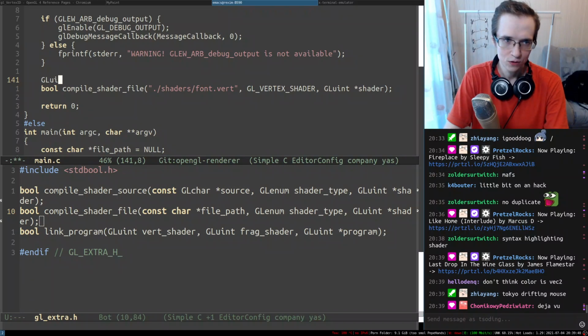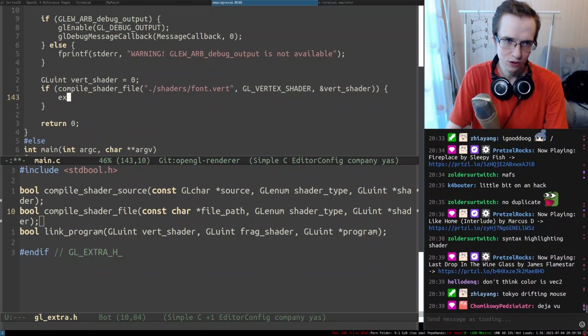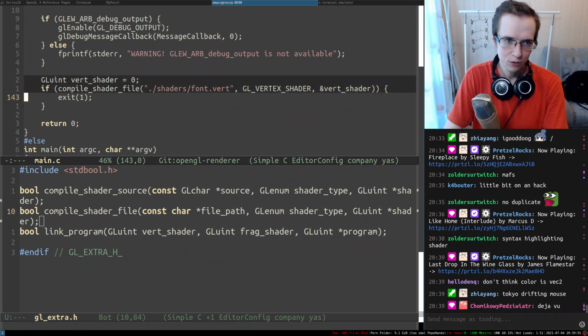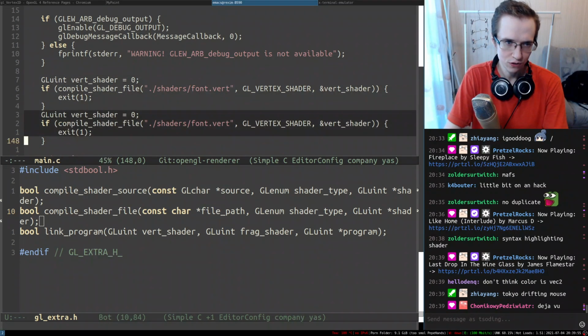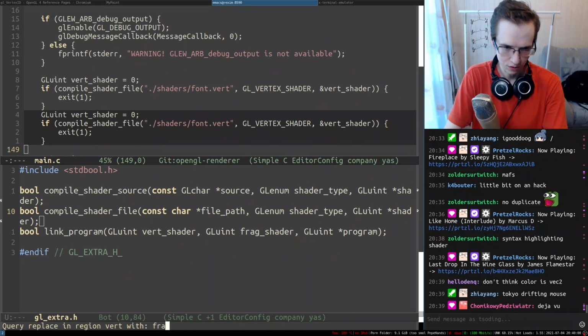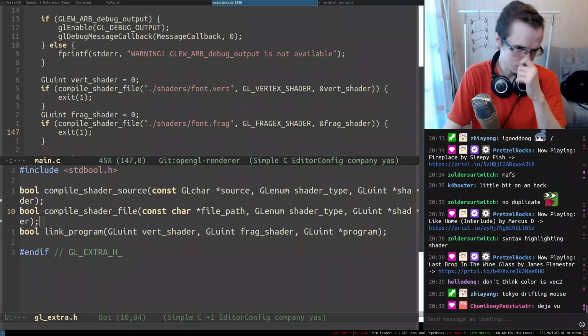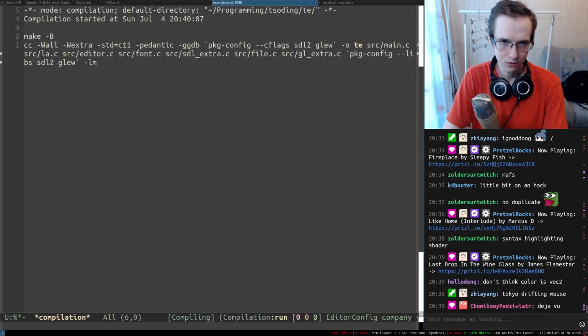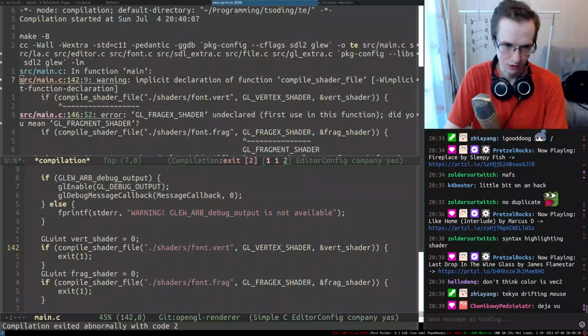I'm sorry. GLuint vert shader. So this is what we're going to have in here, a vert shader, pointer to vert shader. If this entire thing failed to compile, I suppose we're going to just exit with 1 for now at least, right? And I'm going to compile 2 of the shaders. This one is going to be vert, this one is going to be frag. There we go, we compiled a vert and frag, and let's see if we didn't do anything significantly wrong by actually running the entire shader.